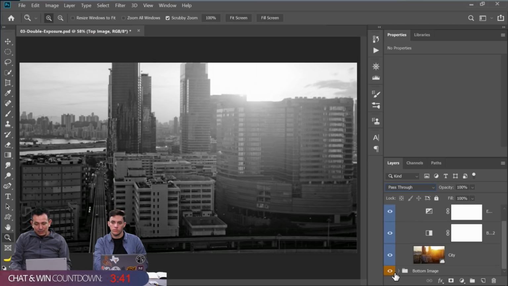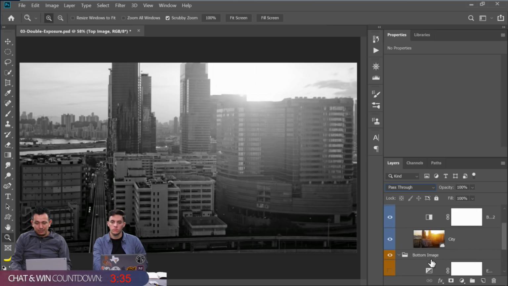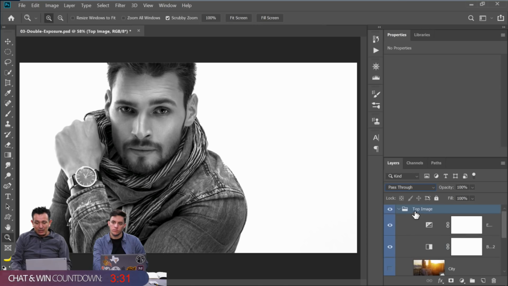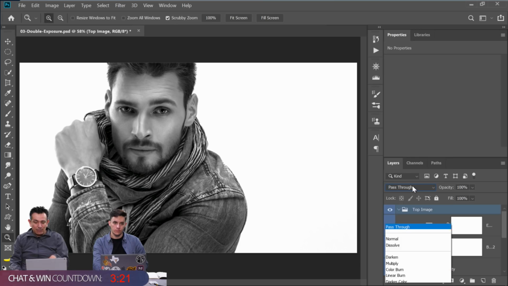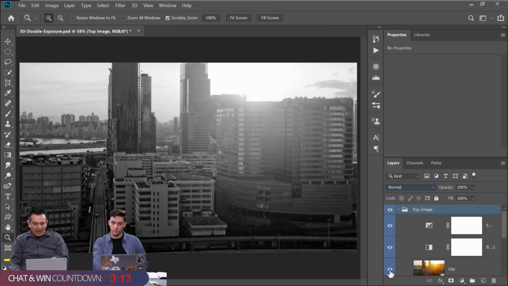And let me set up the layers so that you can see what it's going to do here. If I disable the black and white adjustment layer for the model and disable the background, you'll see that the top image group is also affecting the color of the group under it, the bottom image. If I change the blending mode to normal, notice that that adjustment layer no longer affects the model, but it affects the background.